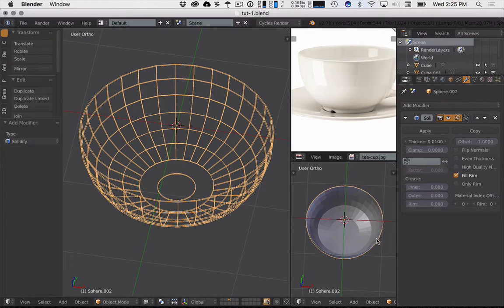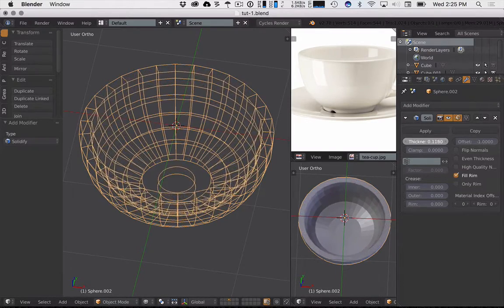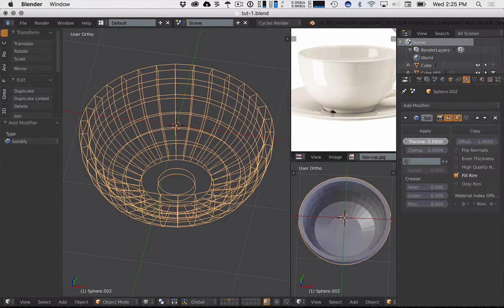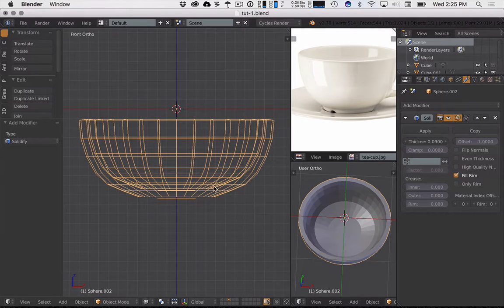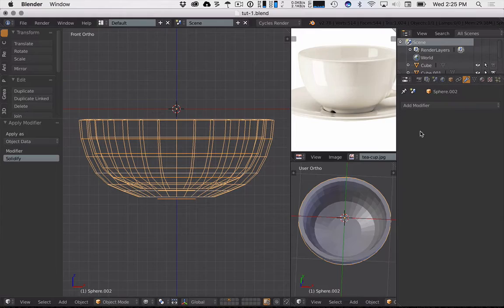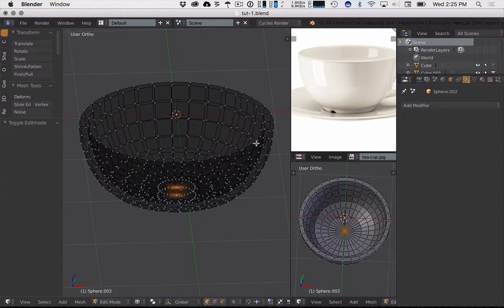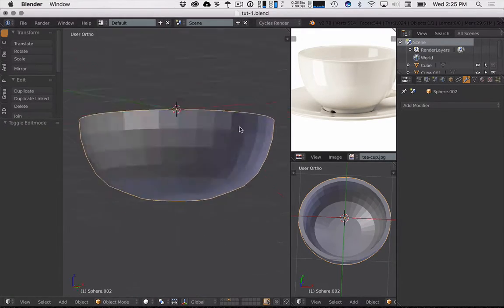You can see that it made it a little solid. We're going to add some thickness to it. All right, that's some good thickness. I'm going to go ahead and hit apply. So now I've got a nice thick teacup.